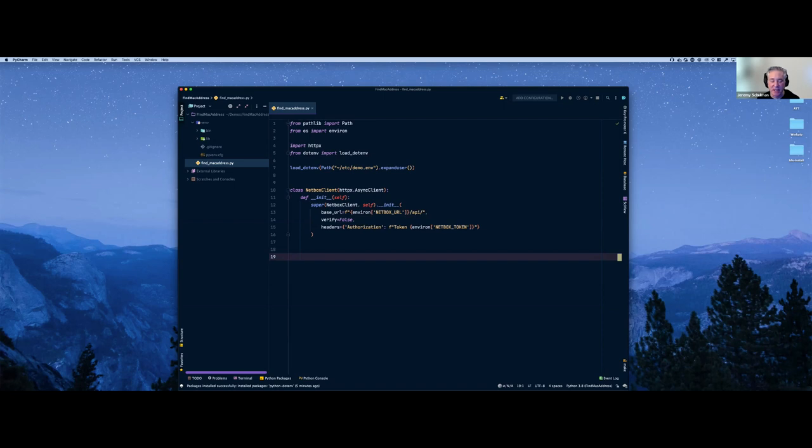So let's run a little demo. I'm going to introduce AsyncIO now. I'm going to make a little function called main, and I'm going to say I want netbox to be an instance of my NetBox client, and then let's say I want to get some devices. So I'm going to say nb.get.